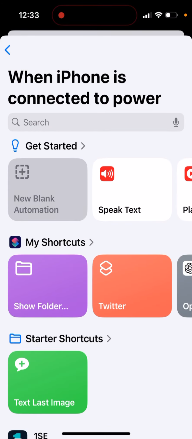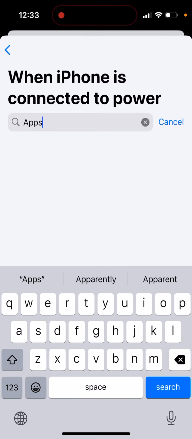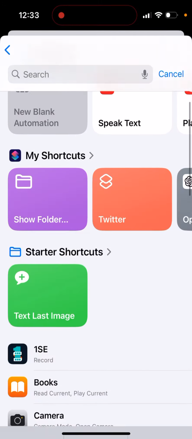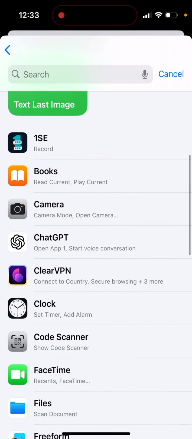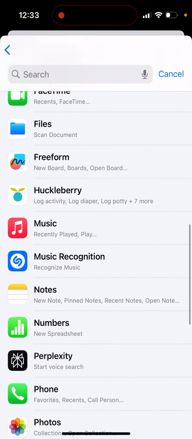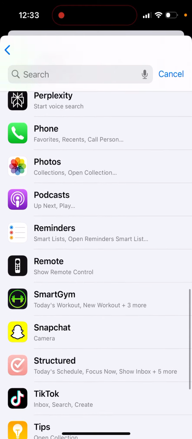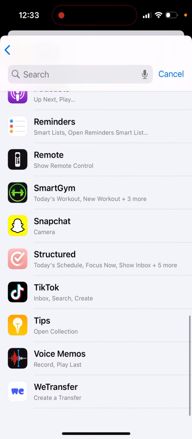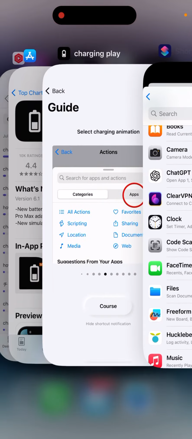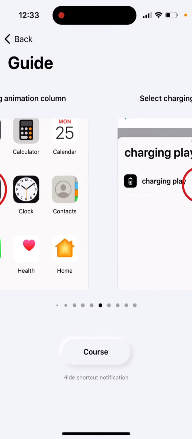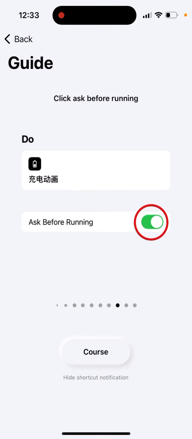So maybe you just need to search for apps, but yeah, their tutorial is about an older version of the Shortcuts app, so it seems it was updated. Maybe you need to restart your phone actually, so that this app should appear here. And then basically you need to find it and tap on it and select the animation you like to run.